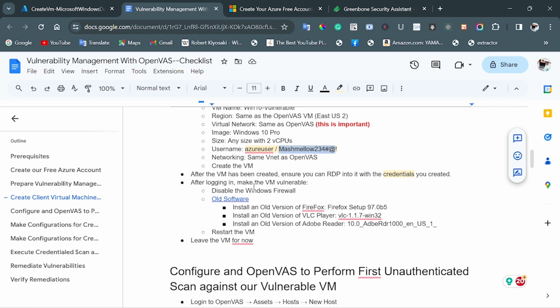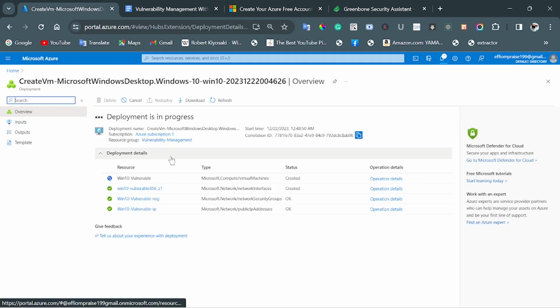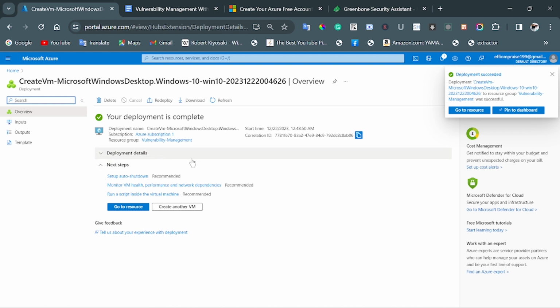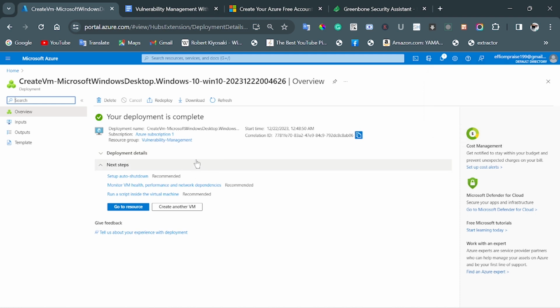Next, we are going to log into our client VM. We are going to disable the firewall, and we are going to download very old software to make our VM vulnerable, so we can conduct unauthenticated scans and authenticated scans. So we'll get to this very soon. So we'll just wait for our VM to be completely deployed. All right, our VM has completely been deployed.